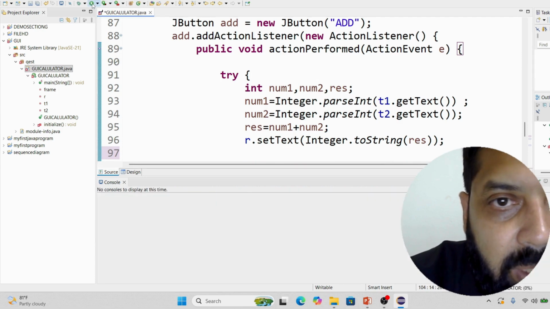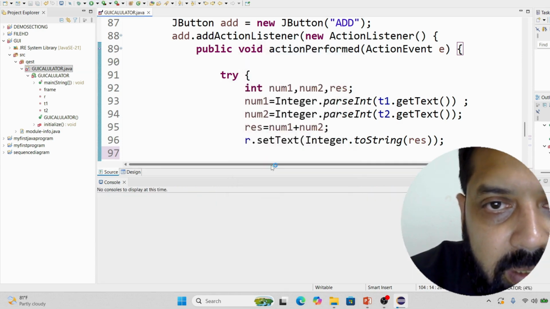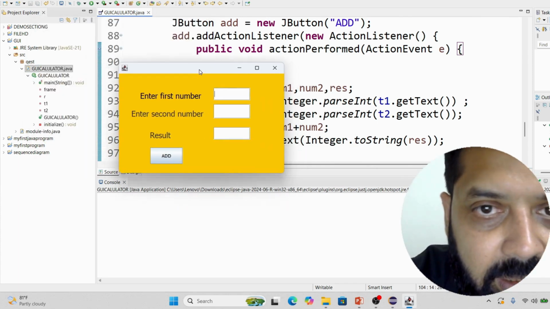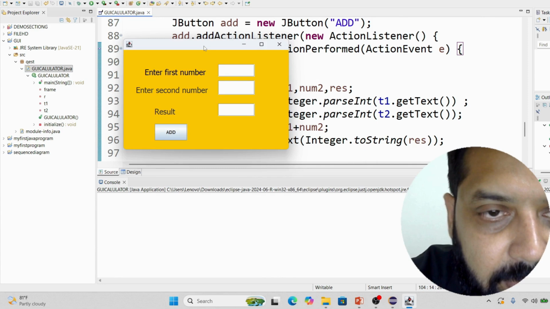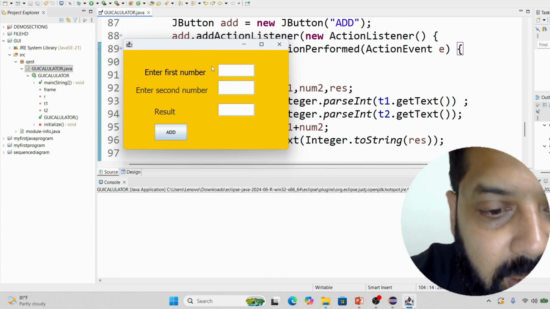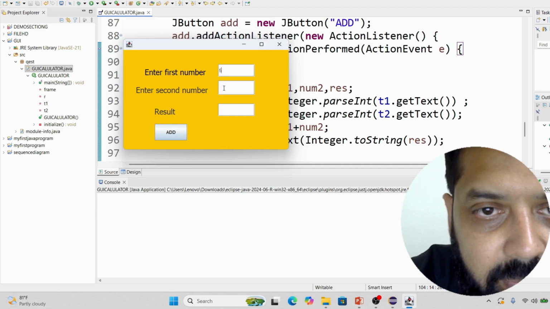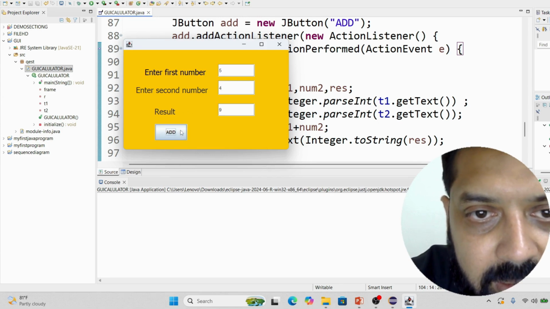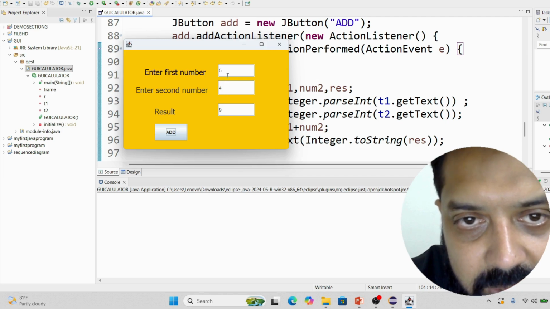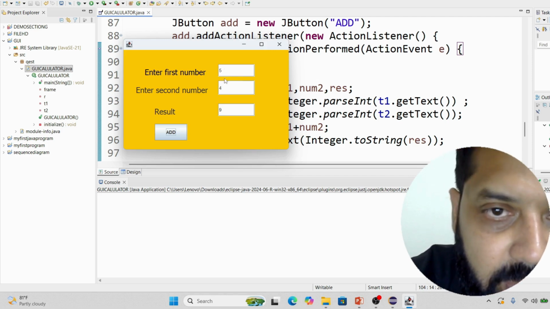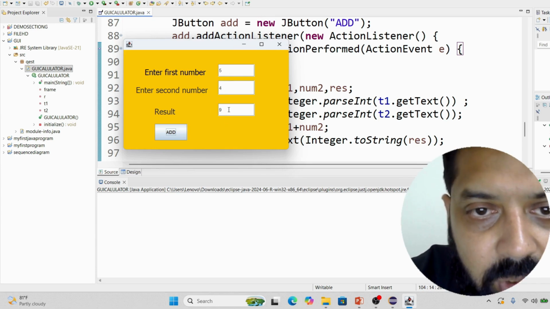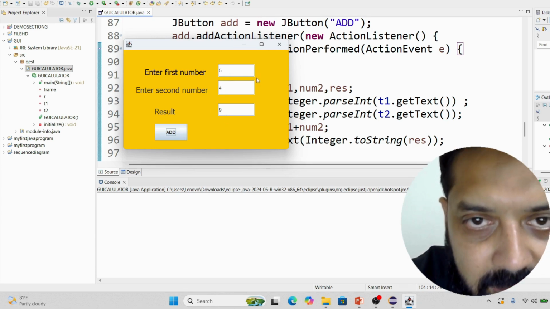Now as I execute this, you can see that this is the interface for the calculator. This window appears. Here I am going to enter numbers, for example 5, and I'm going to enter the second number 4, and as I click on my action add, you can see that the result of the first two inputs that we entered in our text boxes is added, and the result is stored in the text box 3, that is 9.